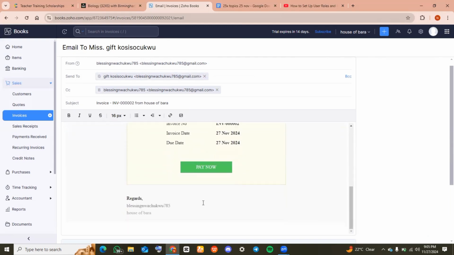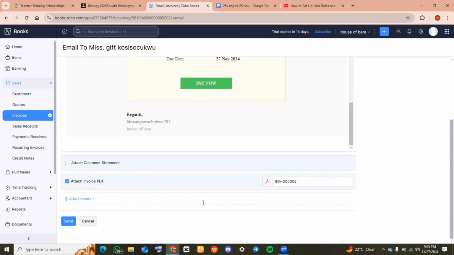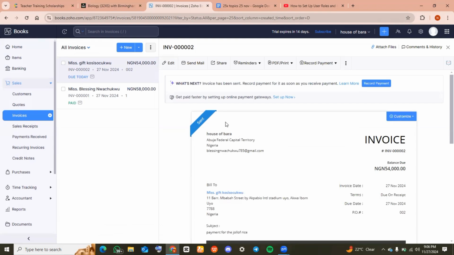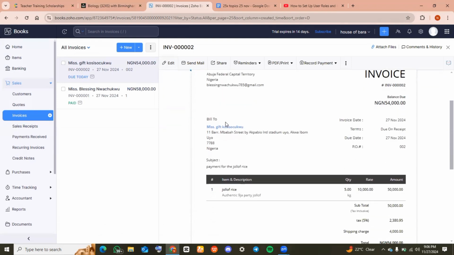And when you are done, you want to scroll down to where you see attach invoice PDF. Now you can actually uncheck that box just in case you don't want the PDF attached to this email. And when you are done with everything, you want to click on send, and this invoice should be sent to your client's email. And guys, that is how easy it is to create and send invoice in Zoho Books.